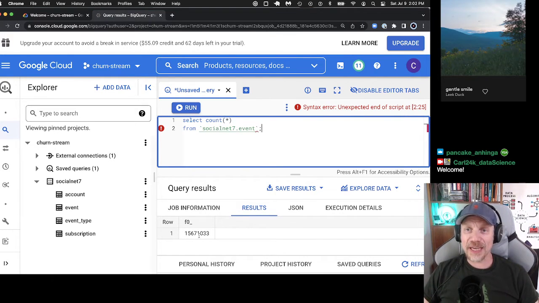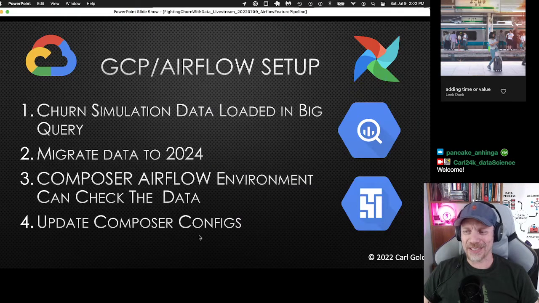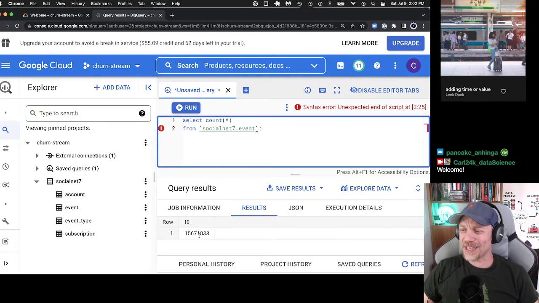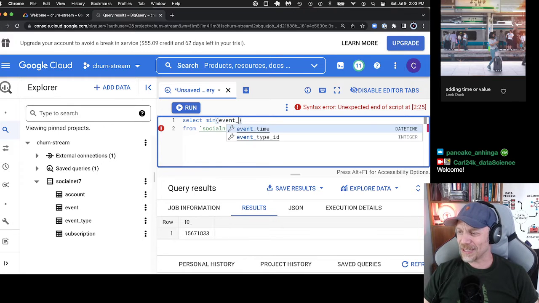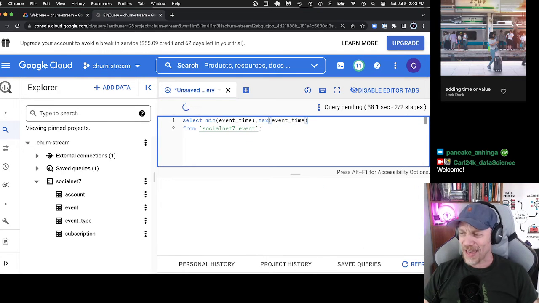Now, the first thing I'm going to do is actually make a little data correction. Let me go back to the deck here and show you. I'm going to migrate the data from 2020 to 2024. Or 22, sorry, not 2024. Let's just go with 2022, not into the future. Because if you look at this, in the simulation from the book, this would be event time. We're going to look at the min and max event time in all this data that we loaded.